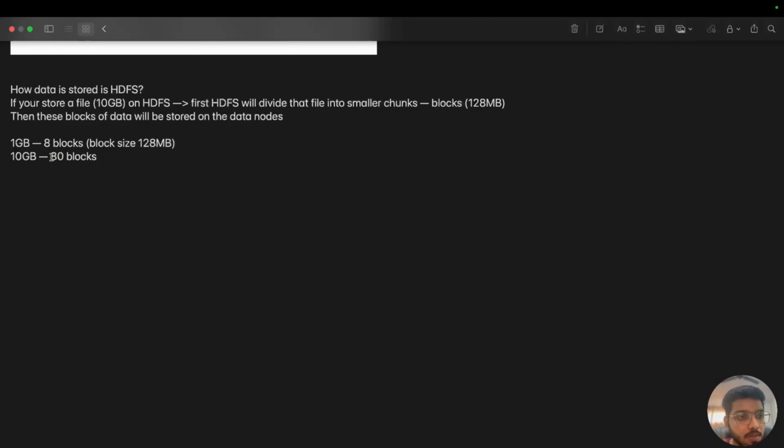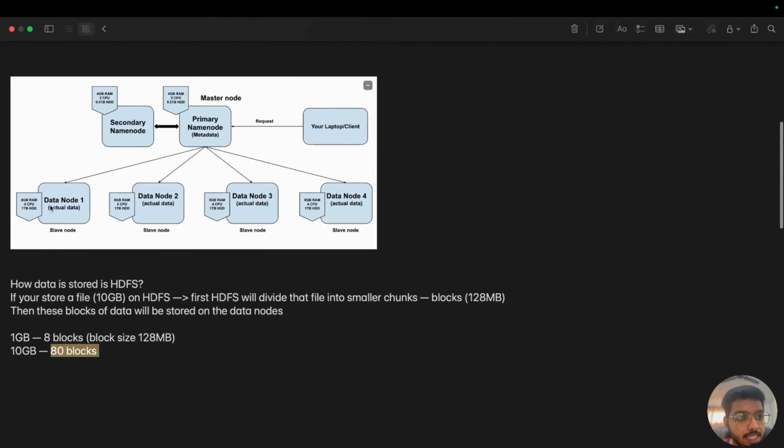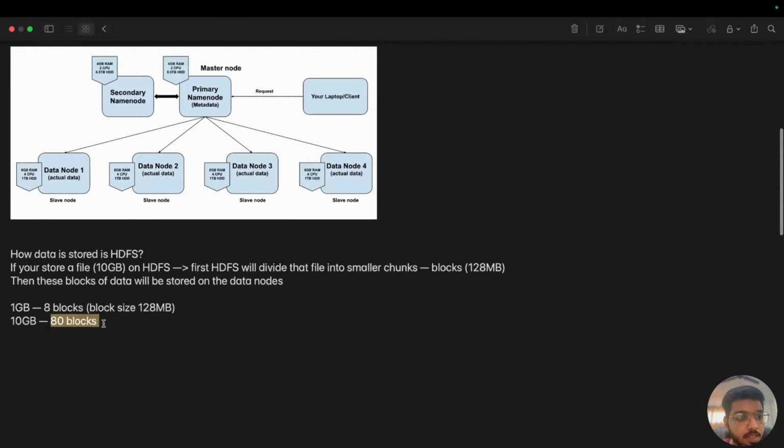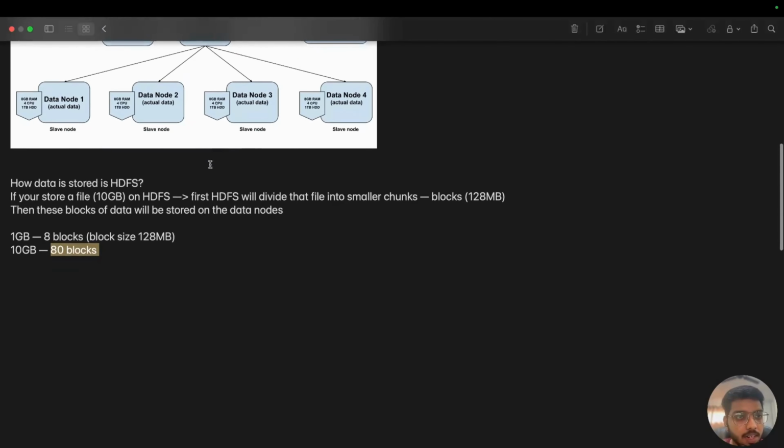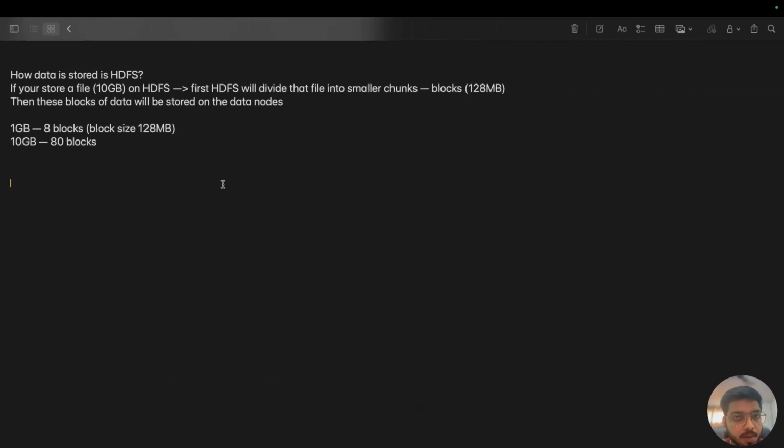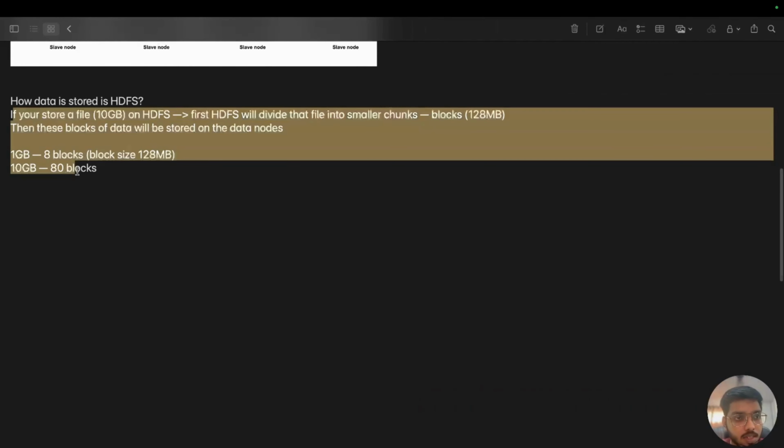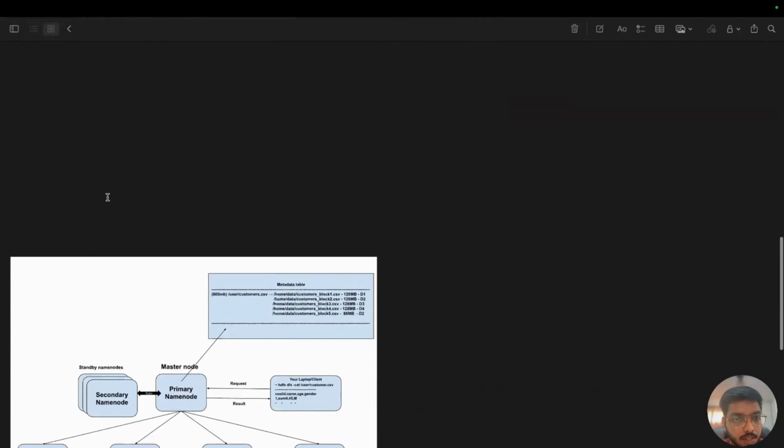These 80 blocks will be distributed across the data nodes. The data nodes will have these 80 blocks stored in a distributed manner. Suppose we have 4 data nodes, then 20 blocks will be stored on each of the different data nodes: data node 1 will have 20, data node 2 will have 20, and in a similar fashion for the rest. Let me explain this with a diagram example.